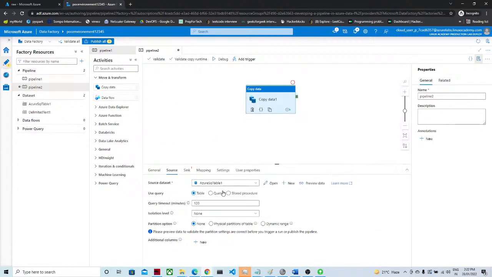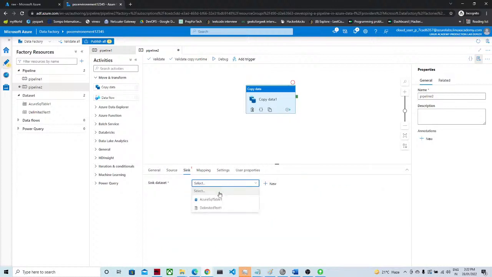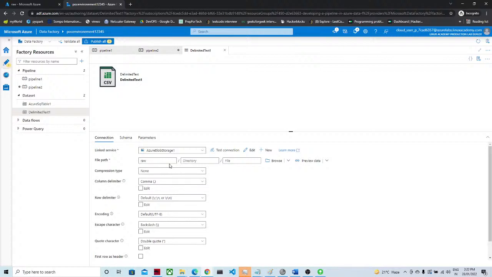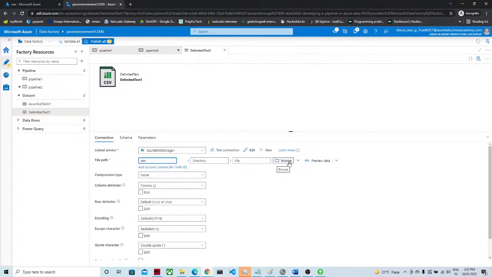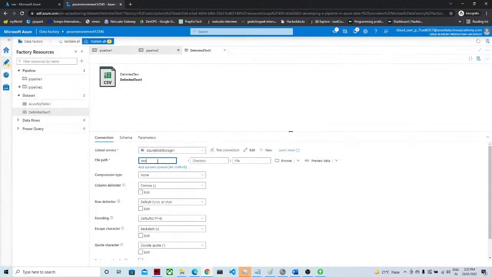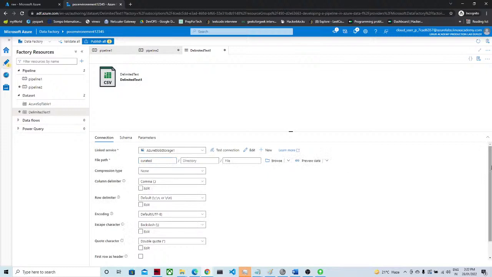So data is available, so this we are selecting. We have to go to the sink. We have to go to the particular folder where we want to save it. Now I want to save this into another location, I want to save into the curated folder. Okay, so this one is done.